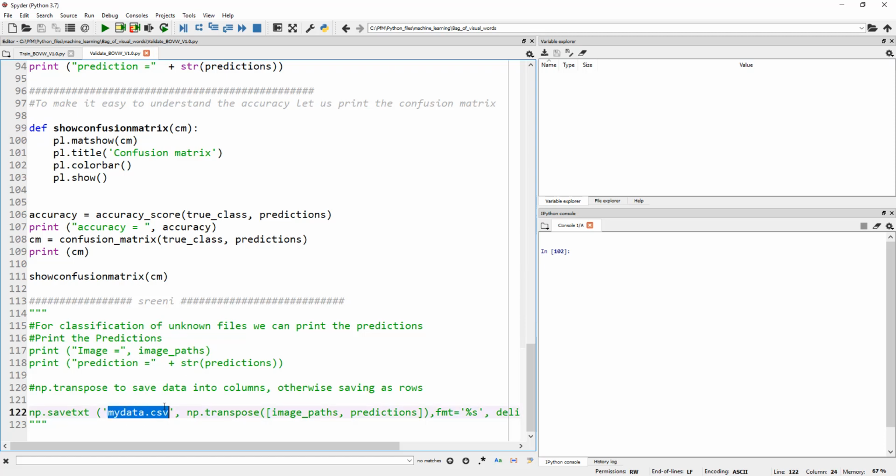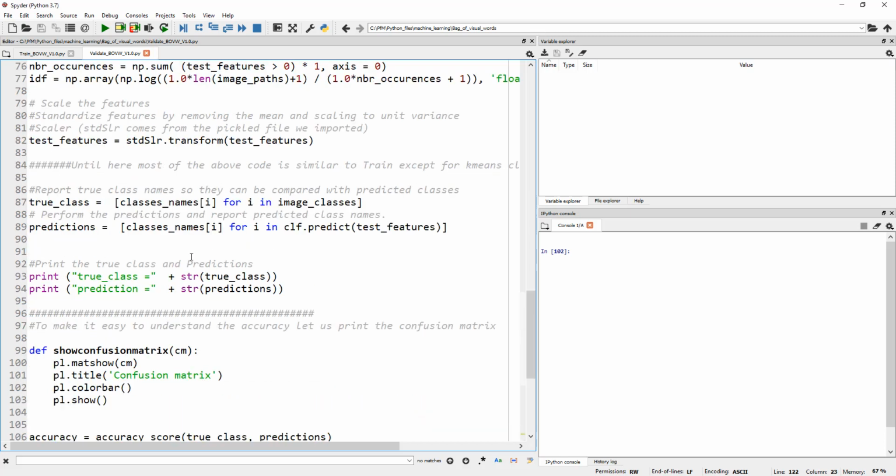So you can open the CSV file and see, okay, my file number 1, what is the label? File number 2, what is the label? Or image number 1, image number 2, and so on. That's pretty much it.